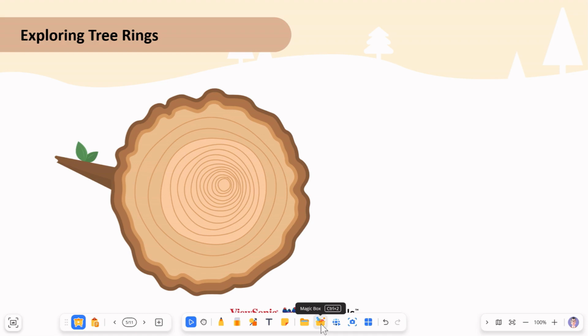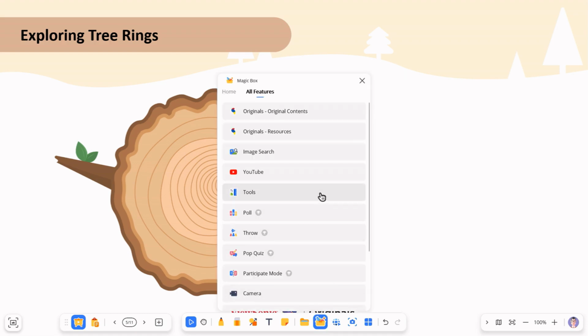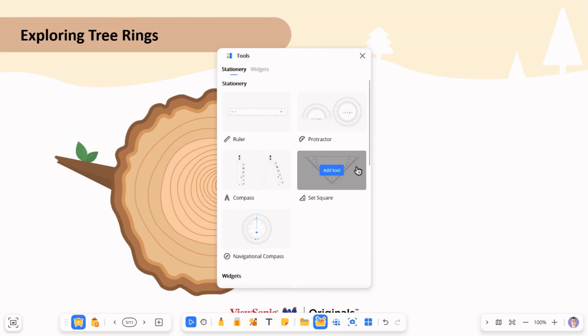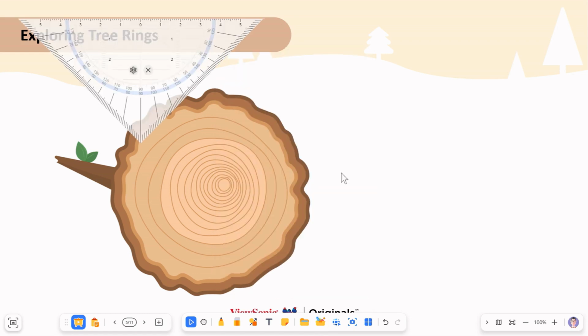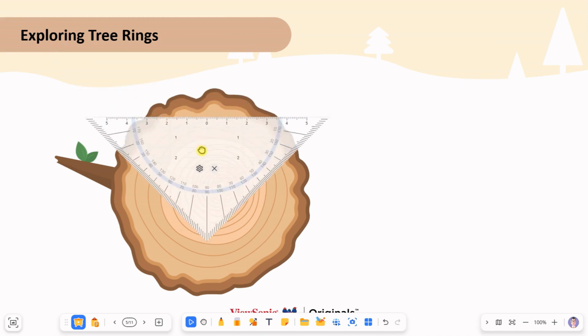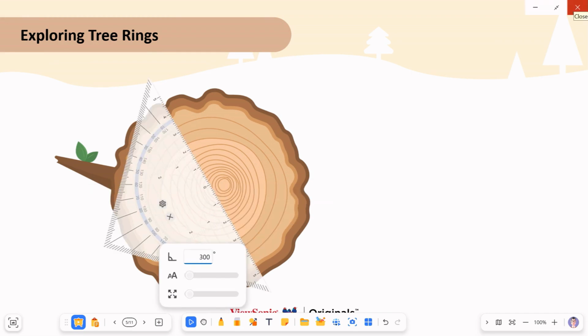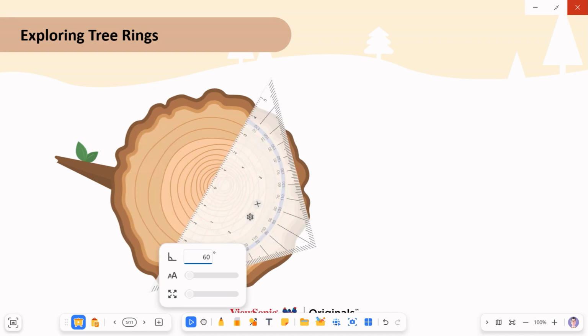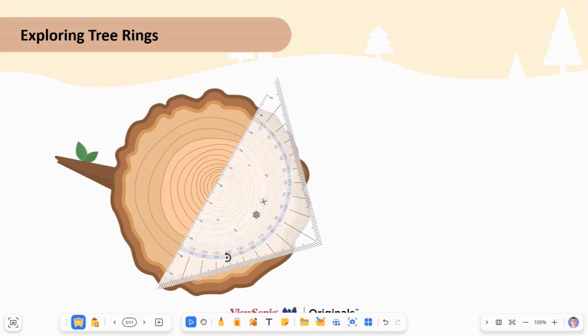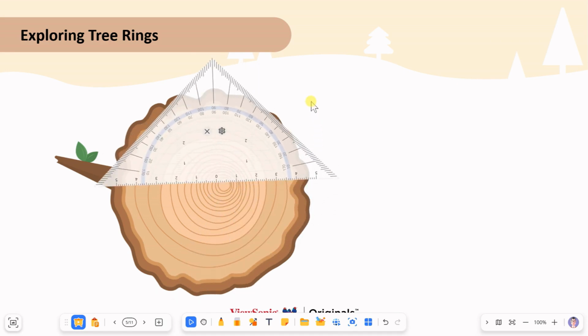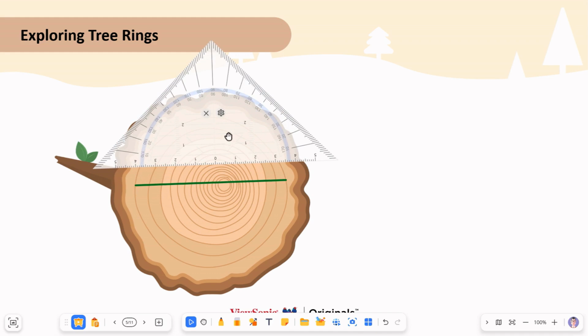Now let's model triangle-based sections of the trunk. Open the Magic Box, go to Tools, find the set square and add the tool to the canvas. Drag the tool into position over the rings. You can align it with vertical or diagonal cuts. Tap the gear to type a precise angle, like 30 degrees or 60 degrees. Use this for cross-sectional comparisons. Adjust the orientation to mirror opposite angles. This models symmetry across the trunk. Draw a triangle or segment using the tool's edge. Perfect for modeling pie-shaped sections.